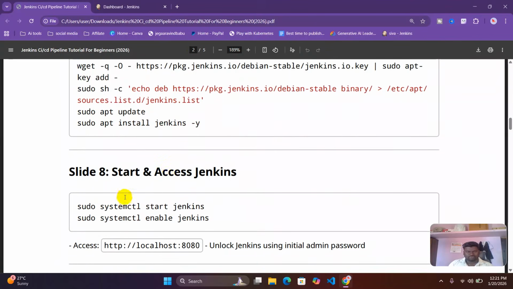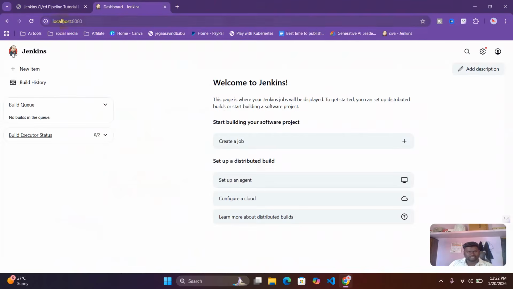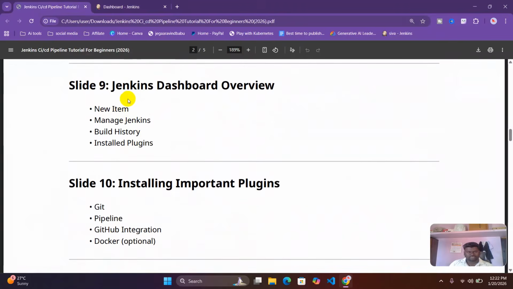Now, I have already installed Jenkins and it is up and running. This is on localhost 8080, and 8080 is the default port number for Jenkins. I have already logged in over here, and now we are going to do the practical section, where we will make a small pipeline.